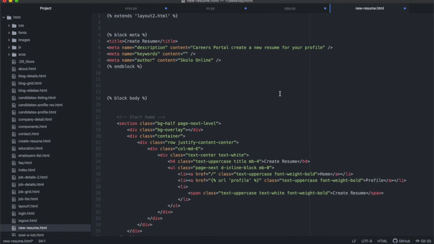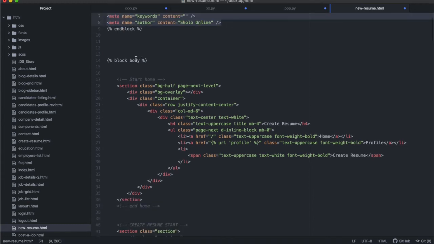Okay, new resume. So I used layout 2, so I said extends layout 2, and then I added obviously the block meta at the top, and then I have the block body. And the block body is where I'm going to have my form, all right?